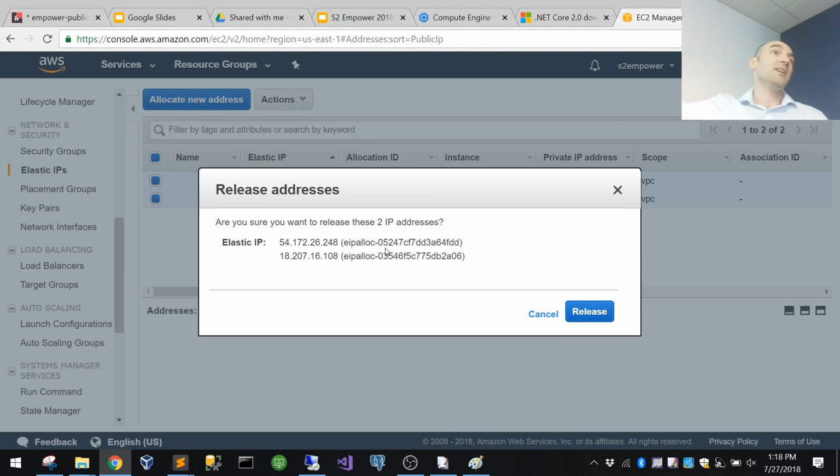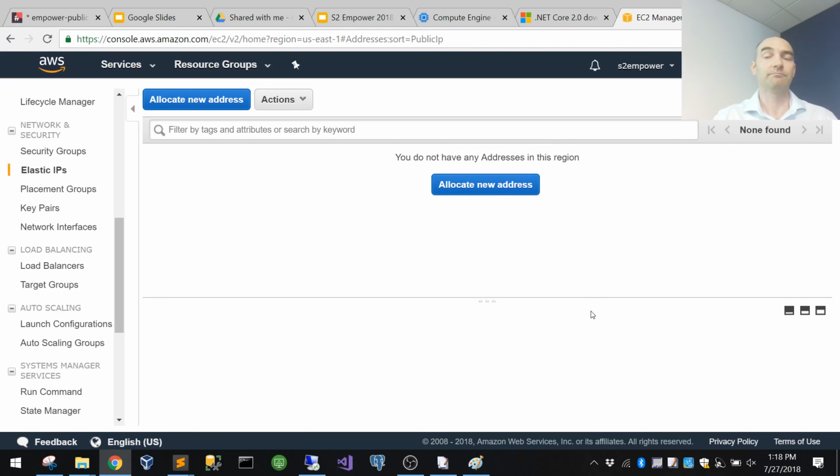So if you set up DNS that point to these static IP addresses, you got to go redo that with new static IPs, and you might have some downtime. So before you do this, know what you're doing. Kiss these goodbye. They're gone. Okay? Good news is they're not going to charge us for it anymore.